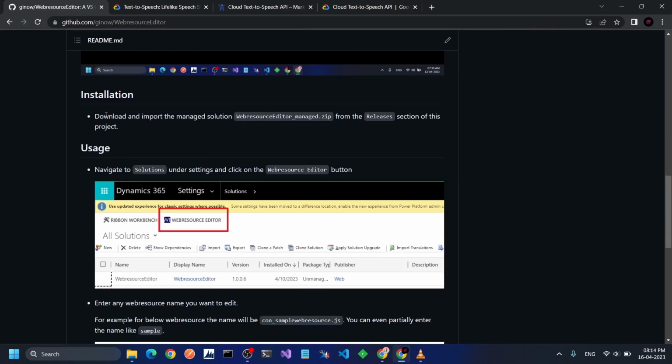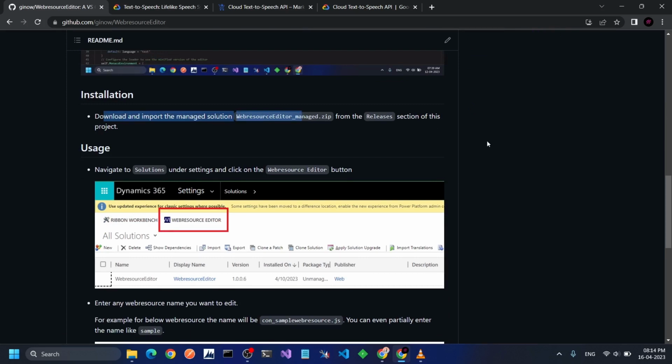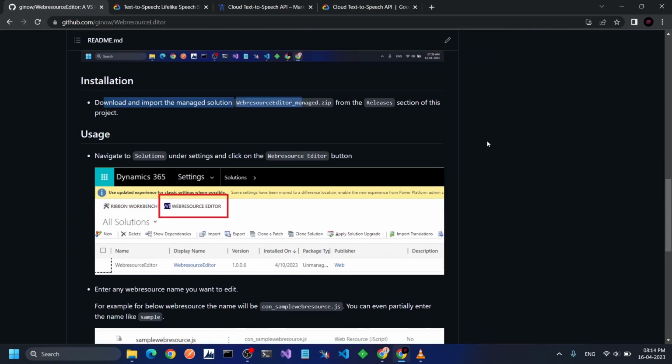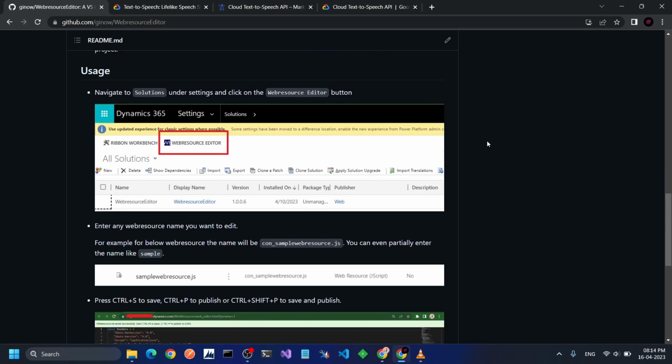Installation. Download and import the managed solution Webresource Editor _managed.zip from the releases section of this project. Usage. Navigate to Solutions under Settings and click on the Webresource Editor button. Enter any web resource name you want to edit.